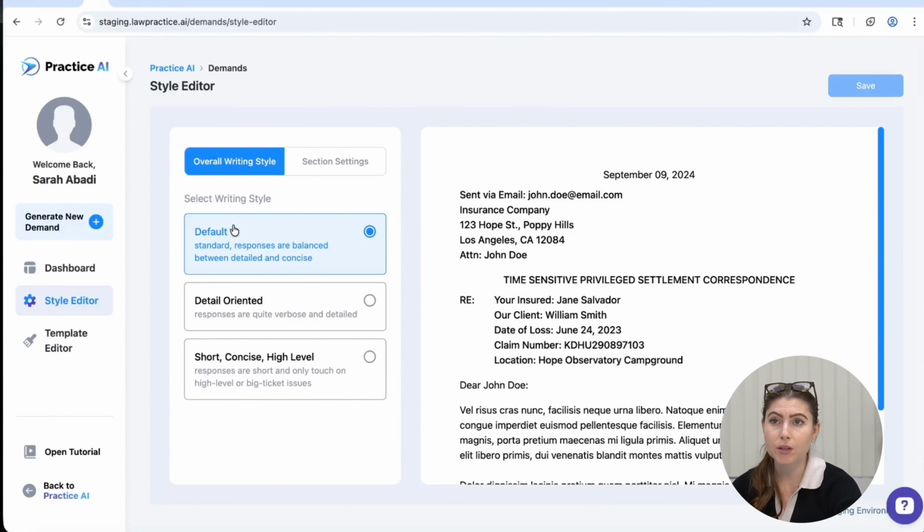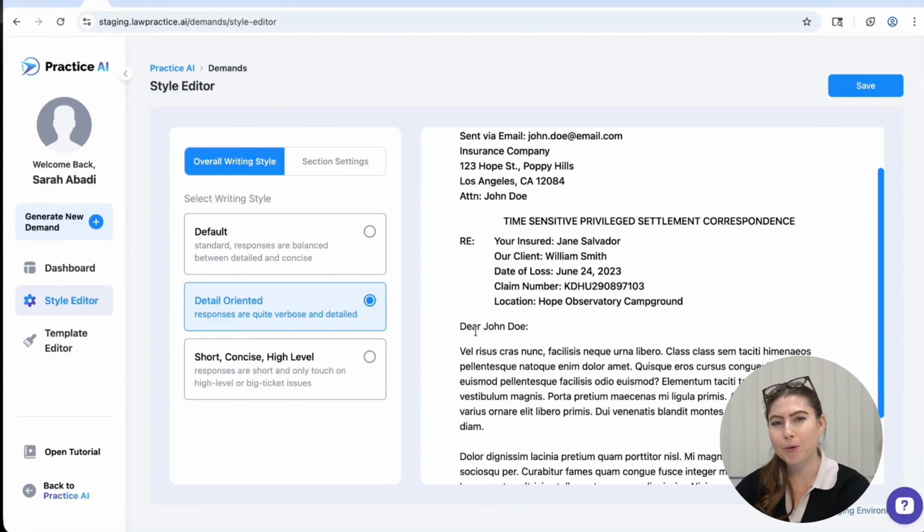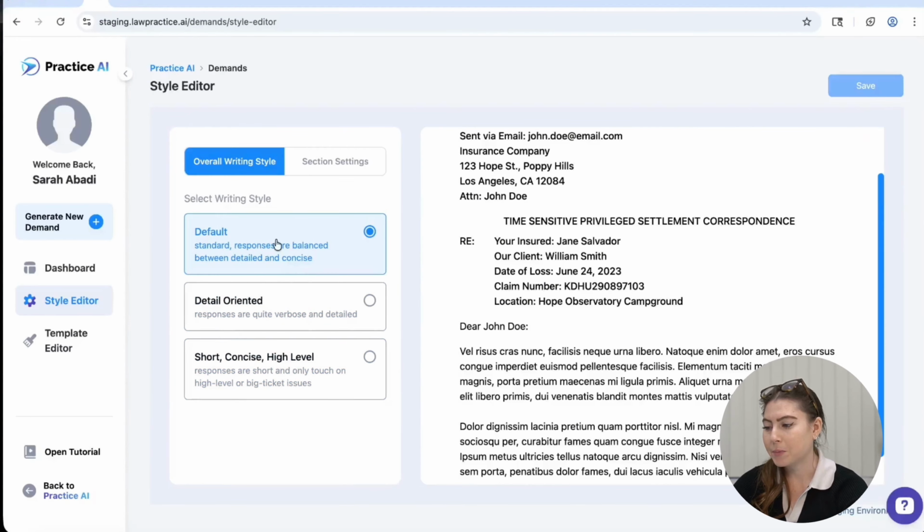So if you want default, you would just leave that. More detail oriented, this is going to be a little bit more wordy. Or if you want short, concise, or high level, you could do that too. I always prefer default because it's a mix between the two and it flows really nicely.